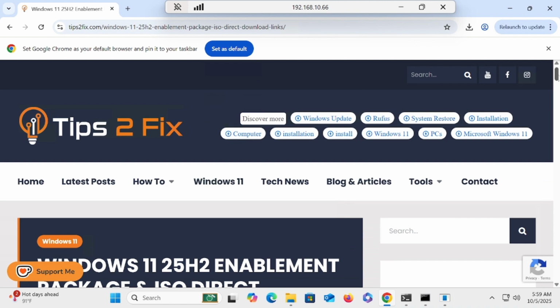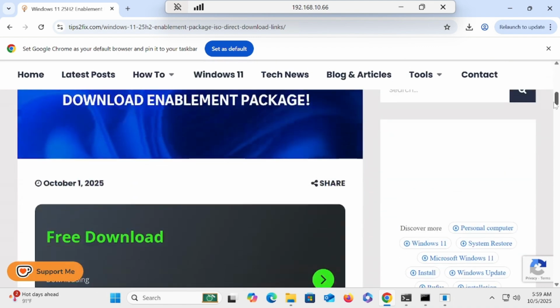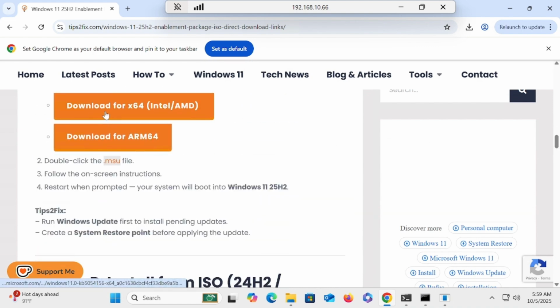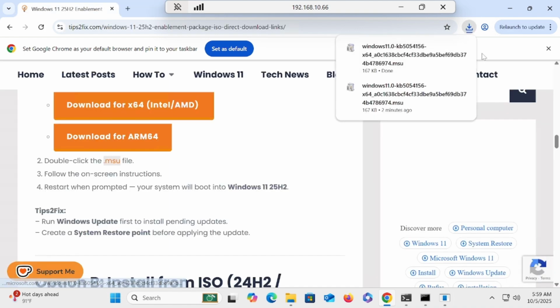Once you are on this page, you have to scroll down. In the middle of the page you will get a download button for 64-bit Intel or AMD. So you have to click it. Once you click it, the package will be downloaded.